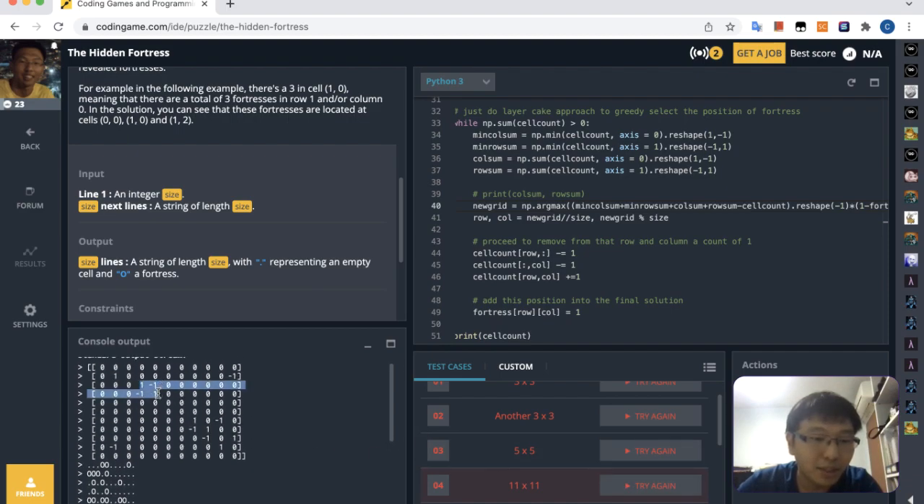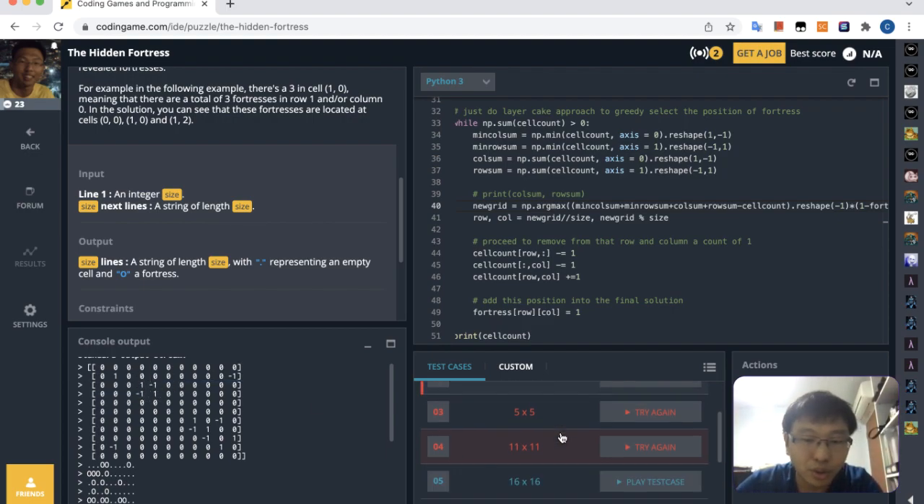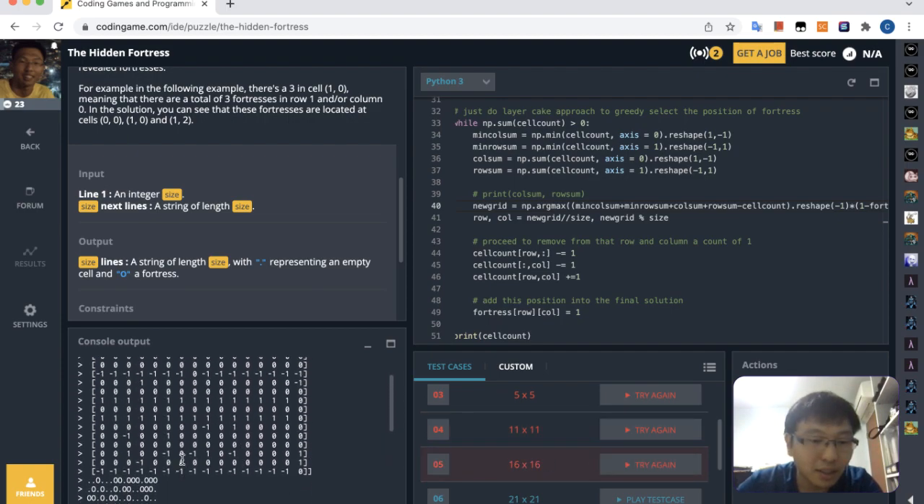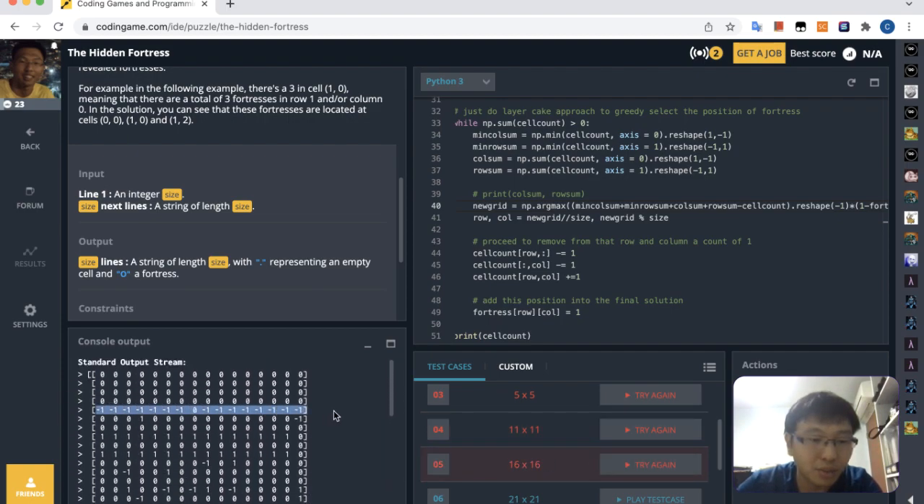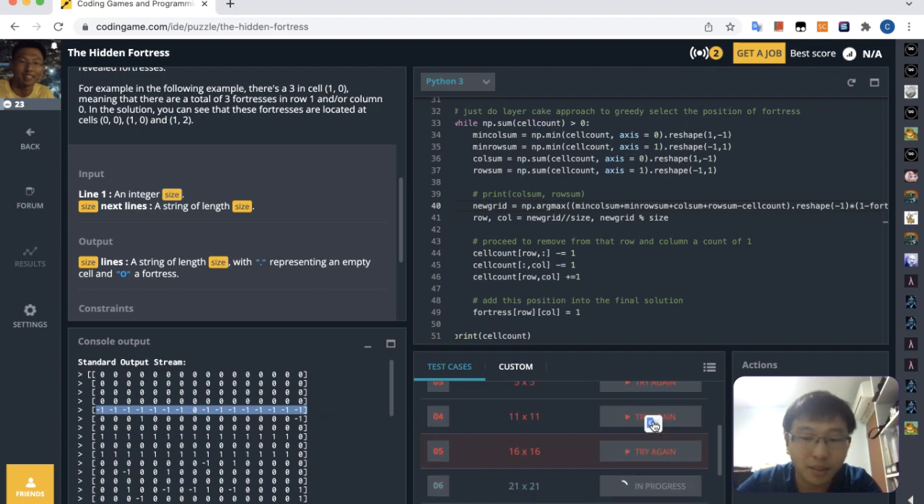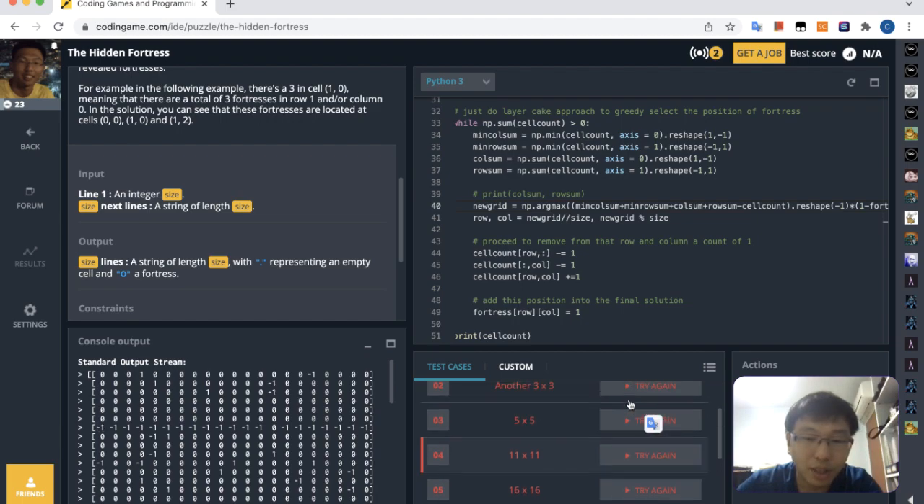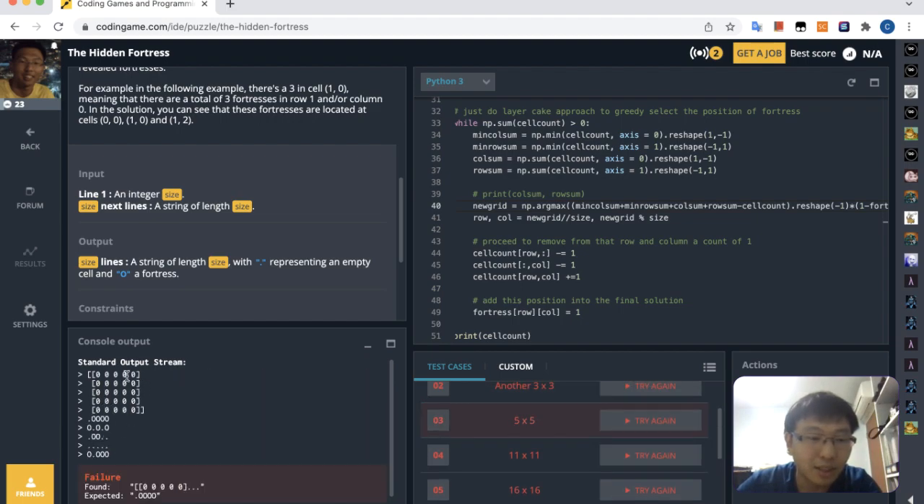See, for 11 by 11, there are still cases where this greedy approach doesn't lead to the right solution. How about 16 by 16? It still doesn't fully work. So I don't think I've solved this problem yet, which is good. I can spend some time thinking about it, but at least up to 5 by 5, I have solved it. It works, just doing this min row sum and min column sum.